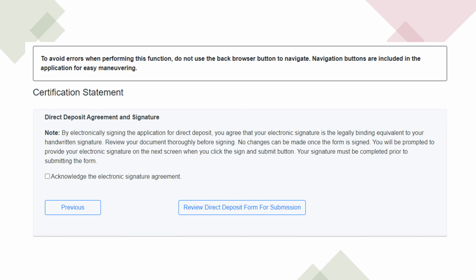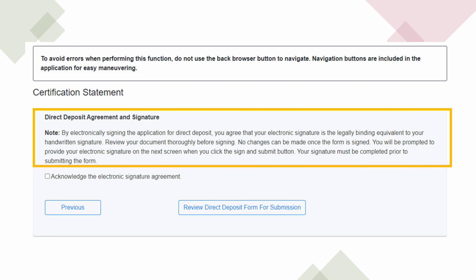You will be directed to the certification statement, which reads, "By electronically signing the application for direct deposit, you agree that your electronic signature is the legally binding equivalent to your handwritten signature. Review your document thoroughly before signing. No changes can be made once the form is signed. You will be prompted to provide your electronic signature on the next screen when you click the Sign and Submit button. Your signature must be completed prior to submitting the form."